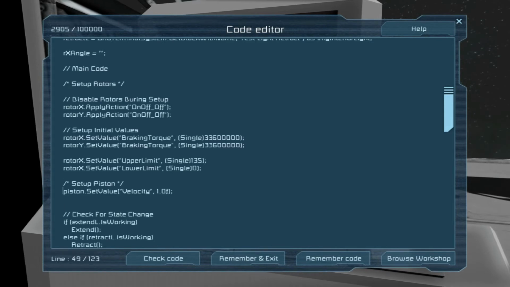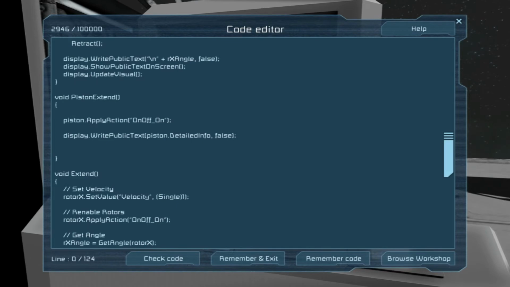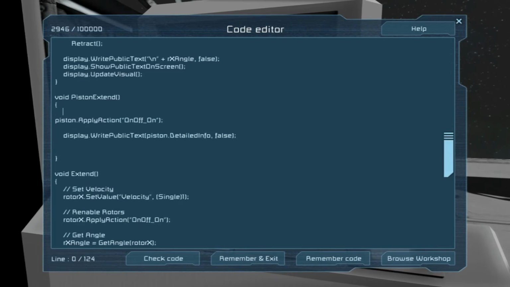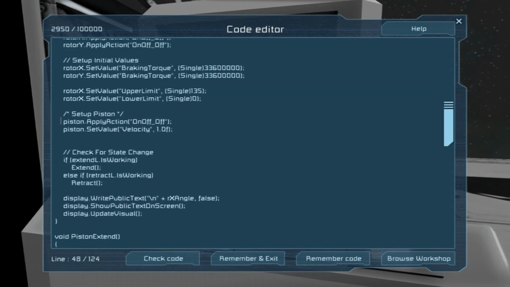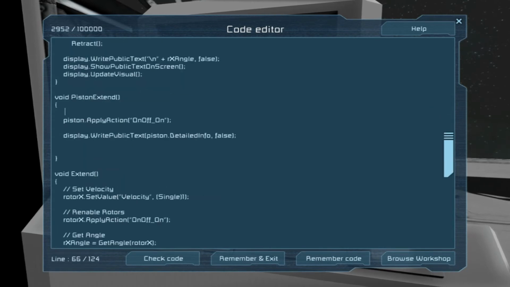Okay, first of all, let's make sure the piston is off before we do this. On, off, off. That way, we don't have to worry about it actually doing something unless this piston extend is called. Okay. Now, well, hold on a minute. Let's actually comment that line out for setting the velocity, because technically it's already set. So let's try a simple reversal.